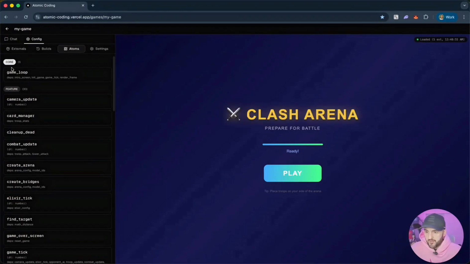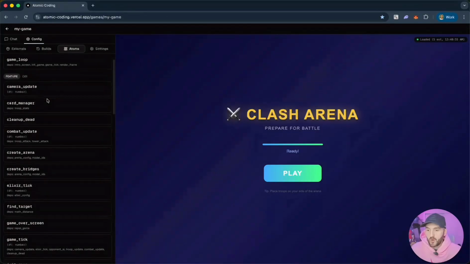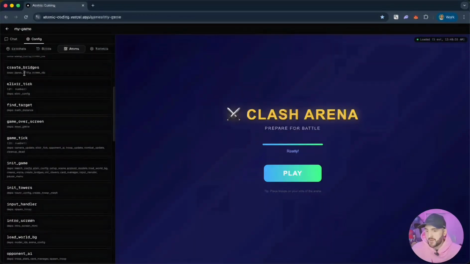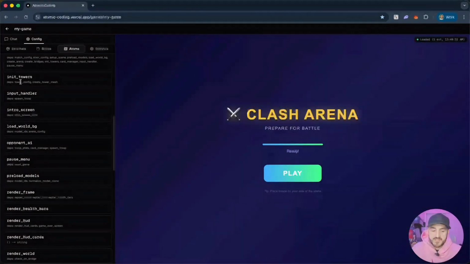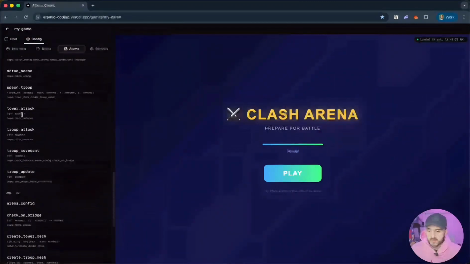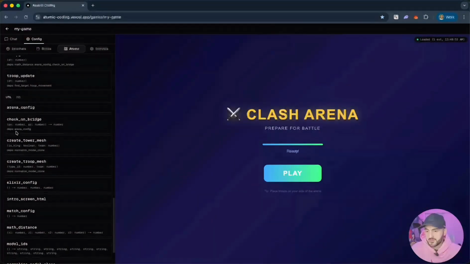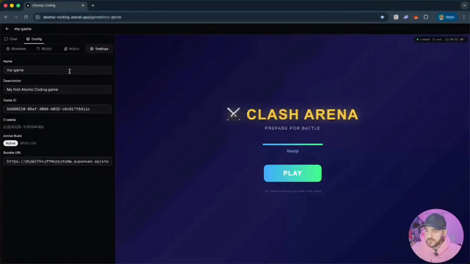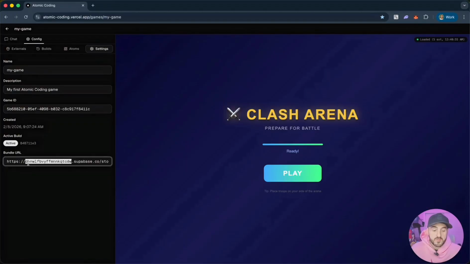So you have a core atom, which is the game loop and all of the dependencies that they have for the functions. And then you have all of the features as scripts here, from card manager, the cleanup, the arena creation, everything, literally everything, the initialization of the towers. Every single atom is a single state of feature script inside of it. And then you have utility atoms, which are reusable and with different dependencies. So aside from this, you have the configuration of the game, just the active build that you can test, the bundle, all once the script is compiled and everything.